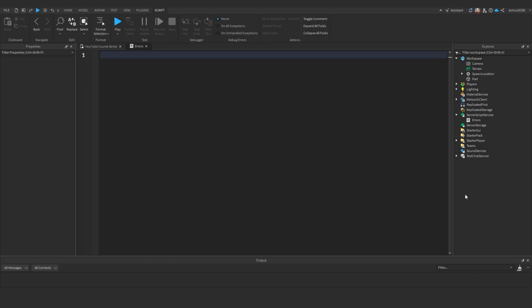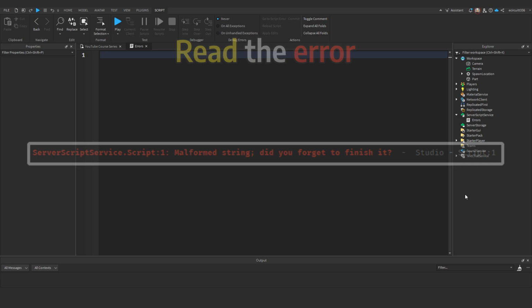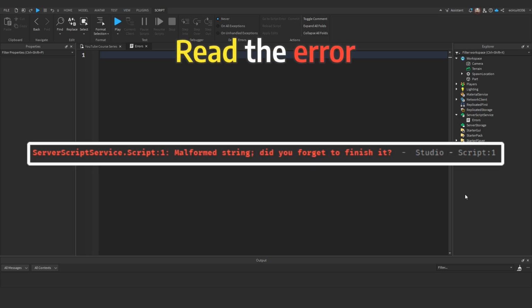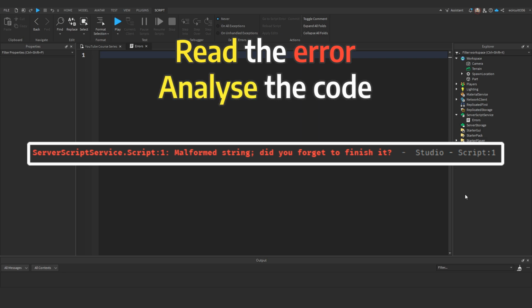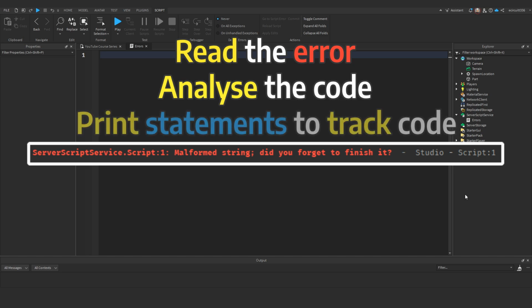Now let's have a look at how we can actually debug our code. So here's a step-by-step approach to debugging errors. First, you want to read the error message. Look at the output window to identify the type and location of the error. Go to the line: double-click the error message to jump to the line in your script where the issue occurred. Analyze the code. Check for common issues like typos, missing characters, or incorrect logic. Use print statements. Insert print statements to track the flow of your script and identify where things go wrong.